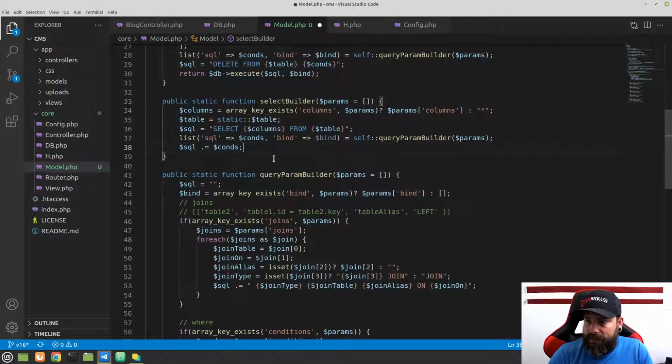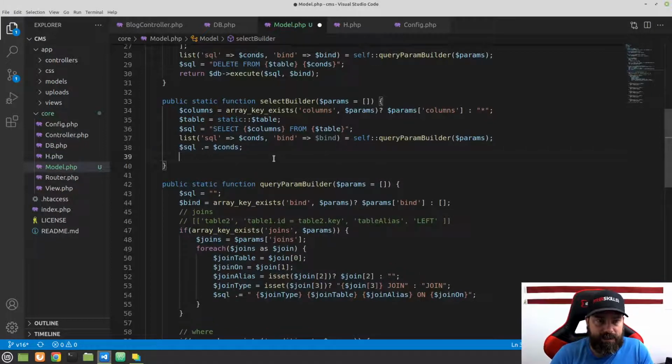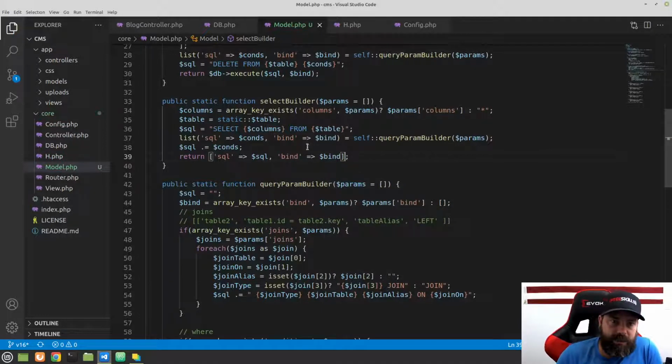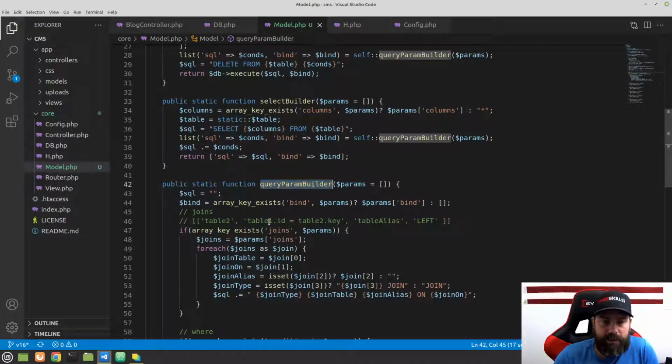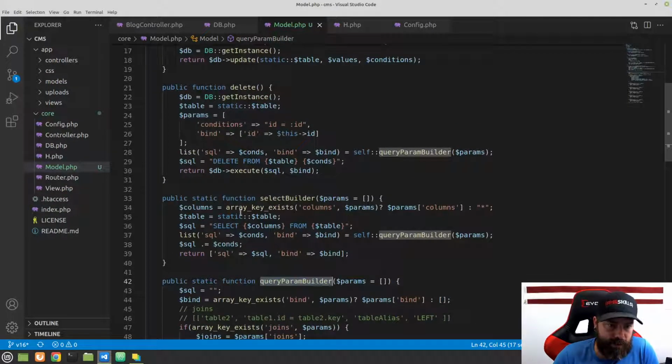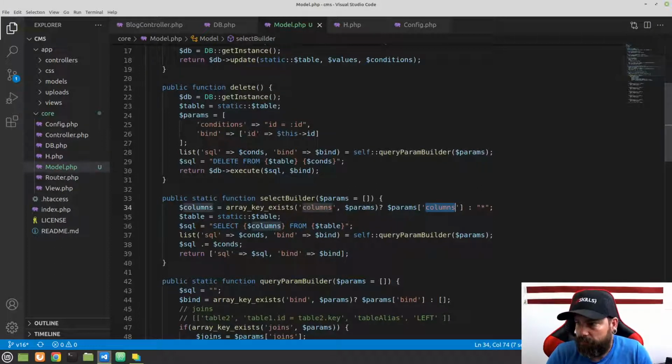So then all we have to do at that point is we're going to use this the same way. We're going to return an associative array here, and we'll return SQL as a key and pass SQL into that, and then we're also going to return the bind, and we will just return bind there. So now we can use either the select builder for our selects or the query param builder for everything. Even our select builder is going to use this. So we'll be able to use our select builder with all of these other options, in addition to passing in our columns and specifying which columns we would like to get back.